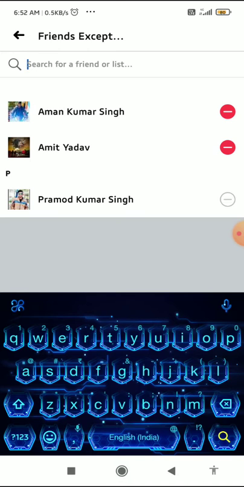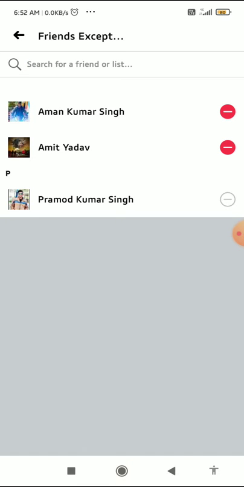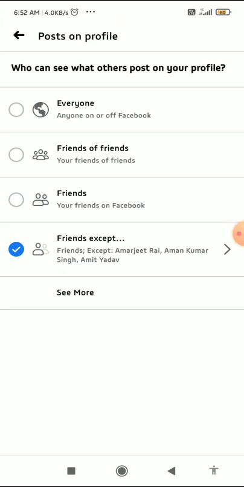for posting on the Facebook timeline. Then you can search it, and then you can add it. So after adding, you can select them, and then so that's it.